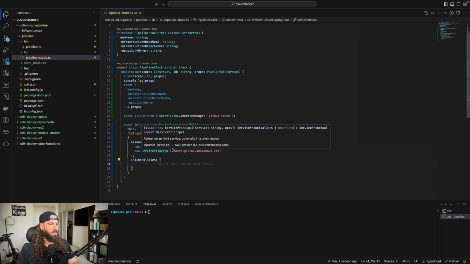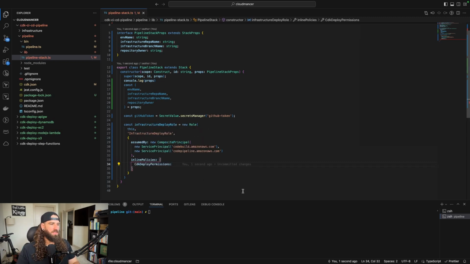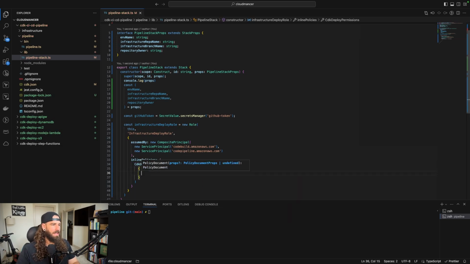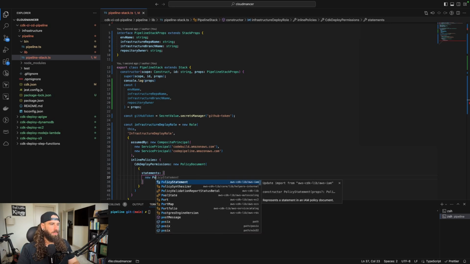Inline policies is an object. We can name the key whatever we want. We'll just call it CDK deploy permissions. And that will be a new policy document where we'll pass in an object. That object will have a key called statements. Statements will just be an array, and this array will just include one policy statement. So we'll do new policy statement.